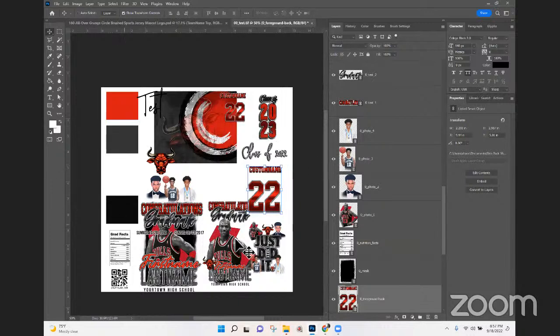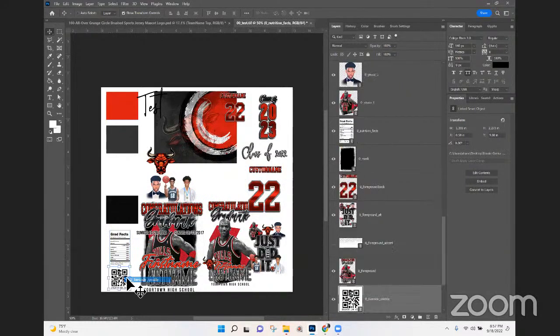And it looks like all the elements here have been updated. I did not update the nutrition facts and the QR code. Those are things that you may or may not use depending on the project that you're working on. But for the most part, everything here is updated.